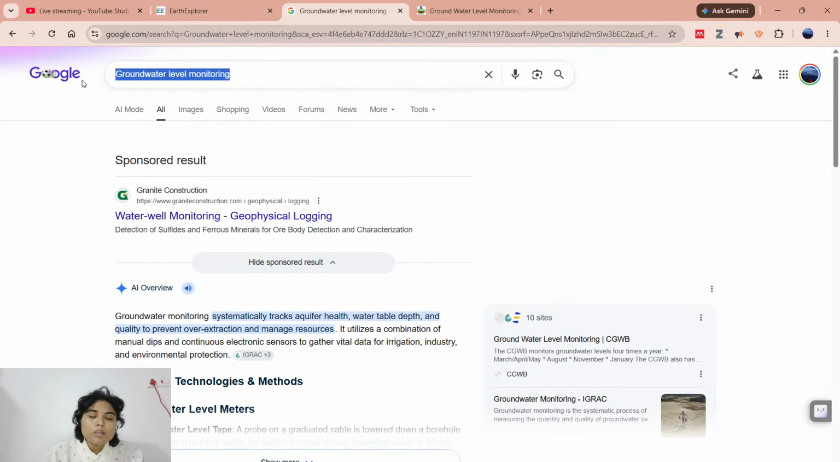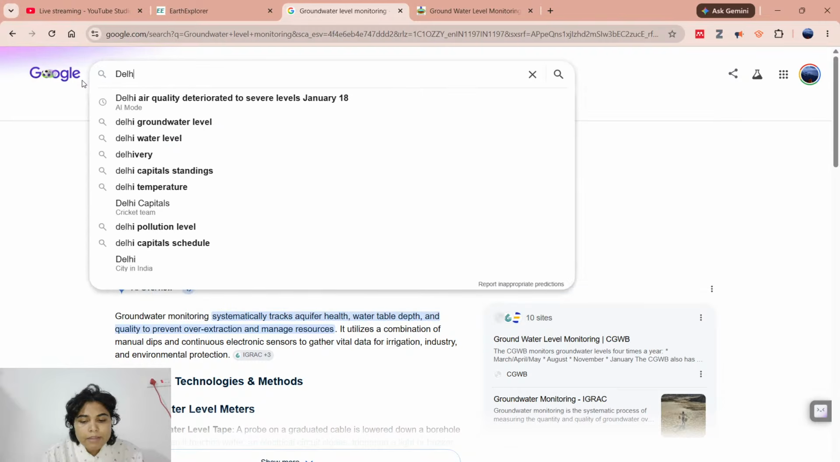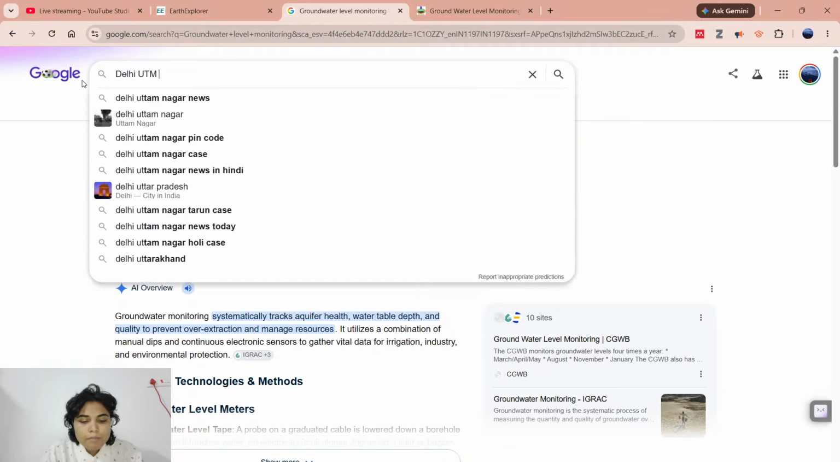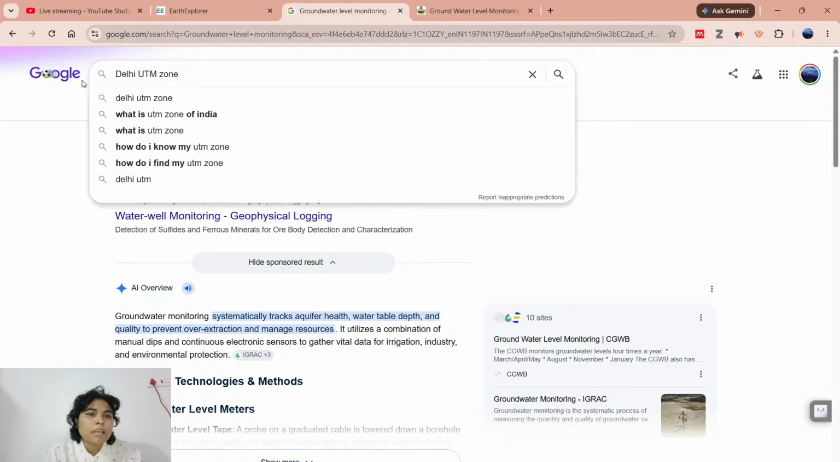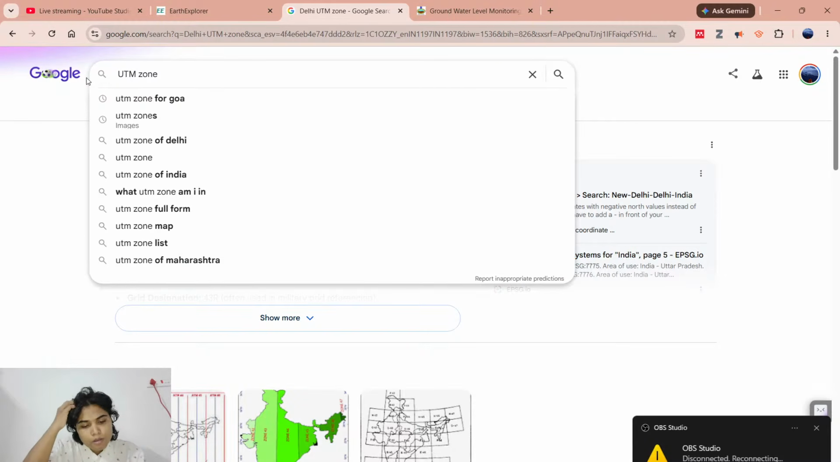You will come to Google and let's say I am working on Delhi. Delhi UTM zone. That's all that I will type. Okay, Delhi UTM zone and I will enter. So what will I get? I will get a zone for Bhubaneswar.